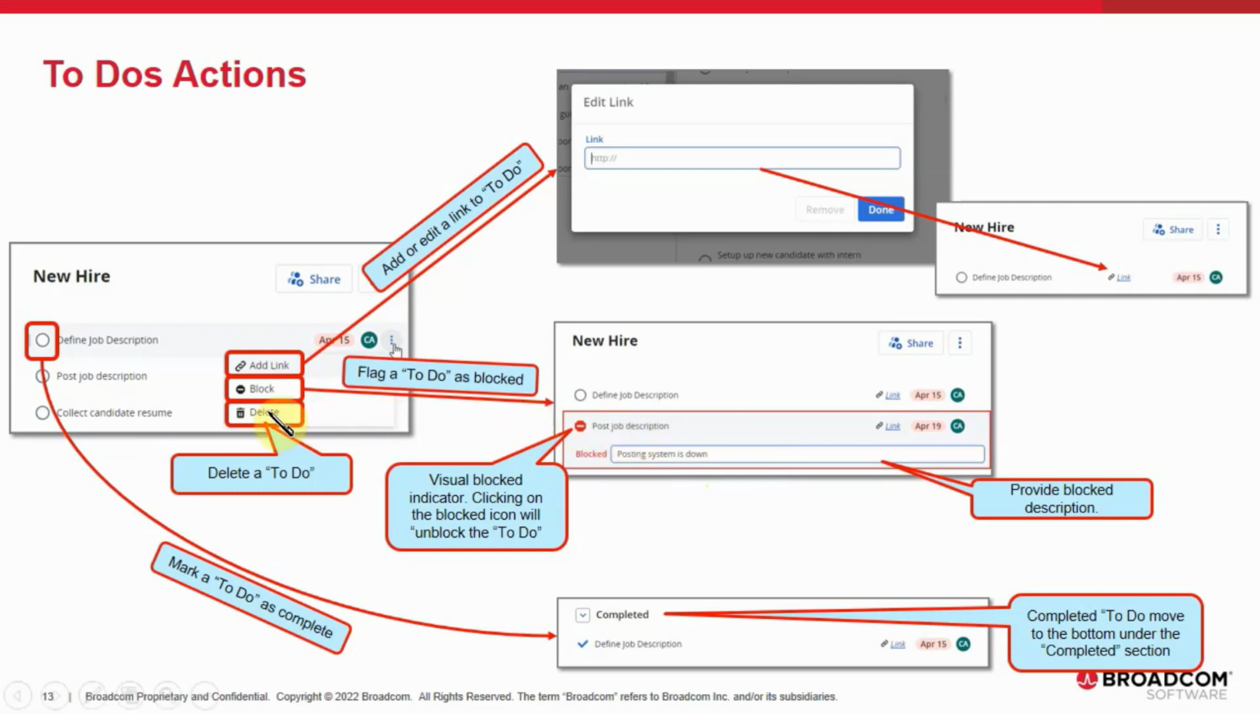The third action is just the ability to delete a specific to-do, and selecting that will delete the to-do. If the end user checks the box right next to the to-do, then that to-do will be automatically flagged as completed, and the to-do will then move towards the bottom of that checklist under the completed section.